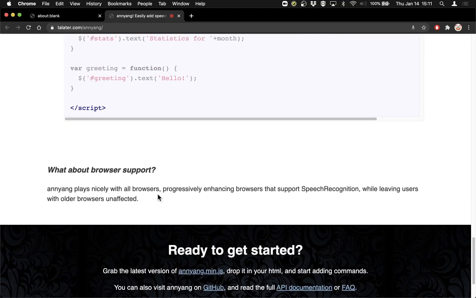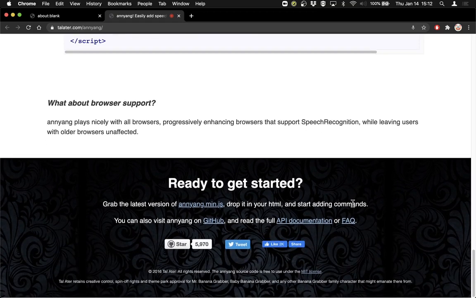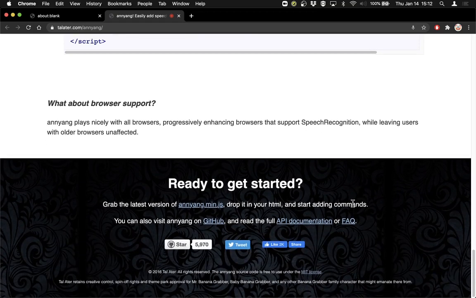Annyang plays nicely with all browsers, progressively enhancing browsers that support speech recognition. Okay, so that's great. And then right at the bottom, which I find kind of unusual, but I guess they want you to read through the whole page, we have some actual nitty-gritty about how to use Annyang. So we can see here that there's an option for downloading the library: grab the latest version of annyang.min.js.